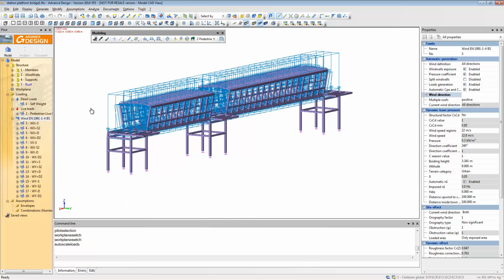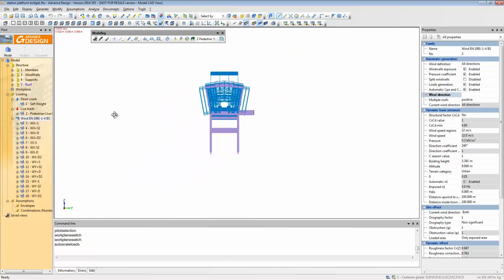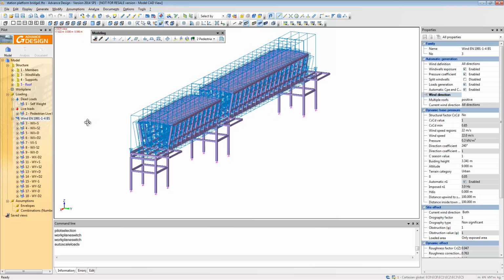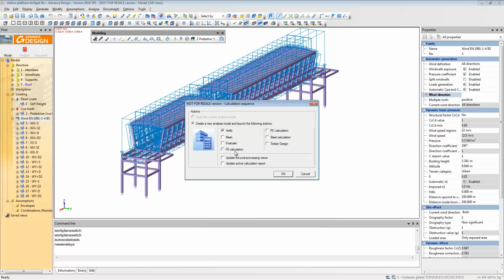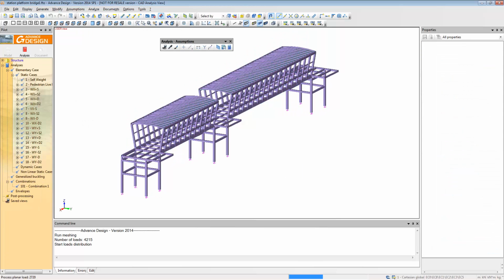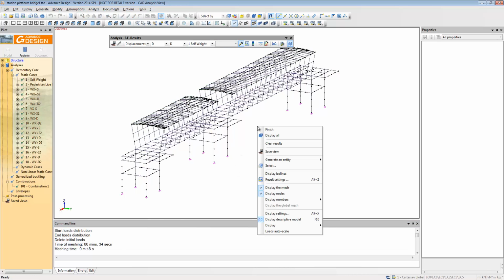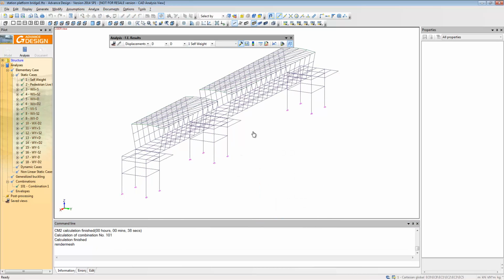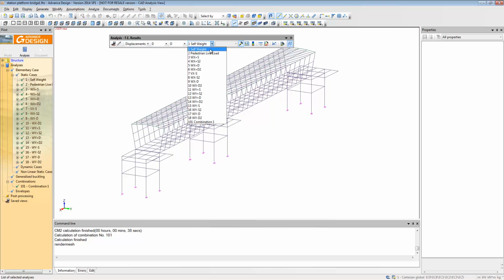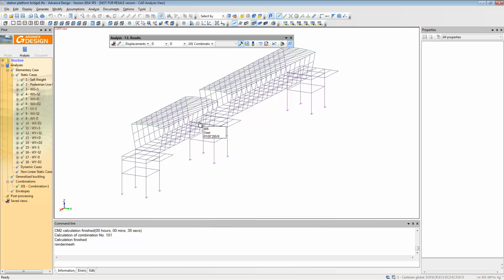Now that the model is complete, let's run some analysis as we did within SuperSTRESS, but with the added extra components that we've created, such as the wind walls, and run some of the wind and snow loading, and look at the results of the different load cases and combinations.